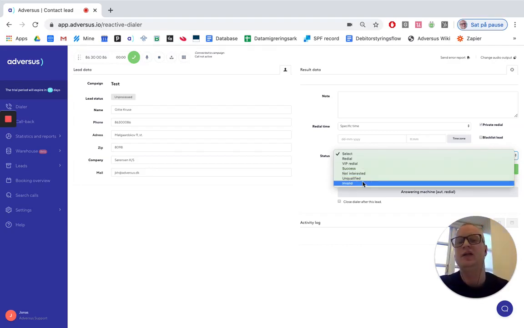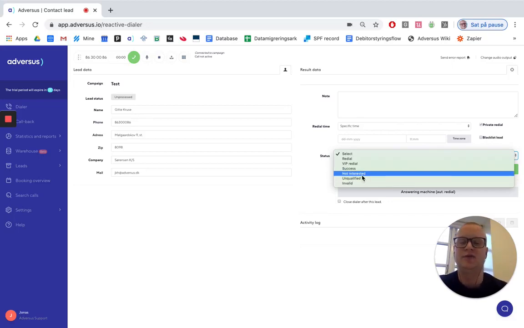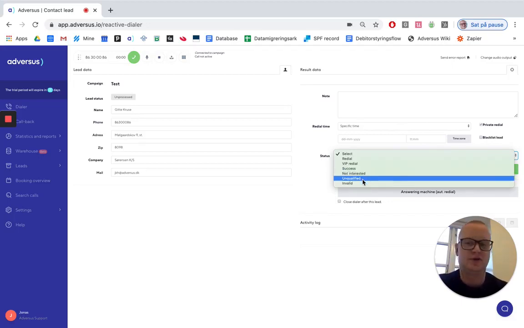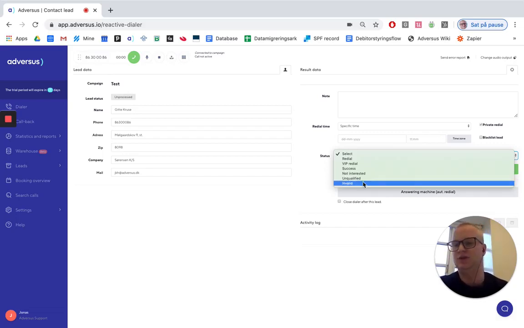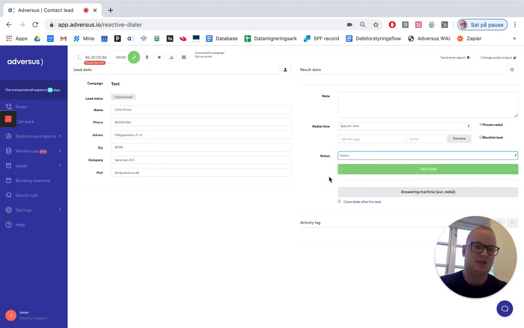It could also be that it is an unqualified lead. That means that for whatever reason, the lead is out of your target group. And it could also be invalid. Invalid means that the number doesn't exist, or the company has closed if it's a company you call, or anything. The last status you can give is the automatic redial, answering machine. So if you do reach some voicemail, then you simply press it.